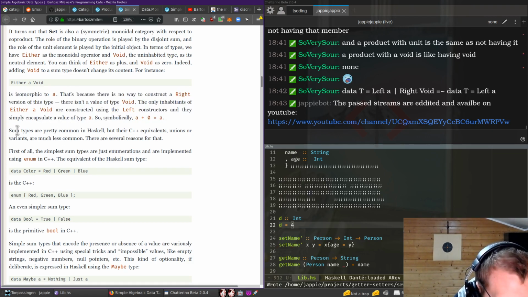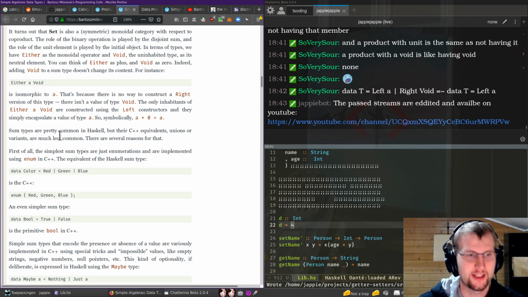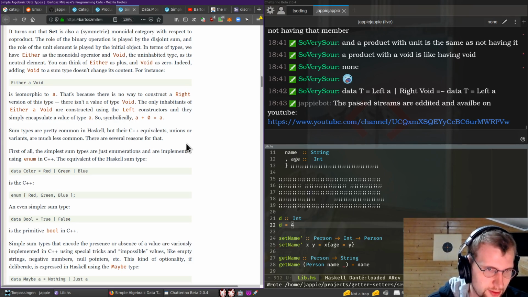We're Haskell programmers, we only care about perfection, and we just ignore the fact that bottoms exist. That's what we do. Some types are pretty common in Haskell, but their C++ equivalents, unions or variants, are much less common. There are several reasons for that.